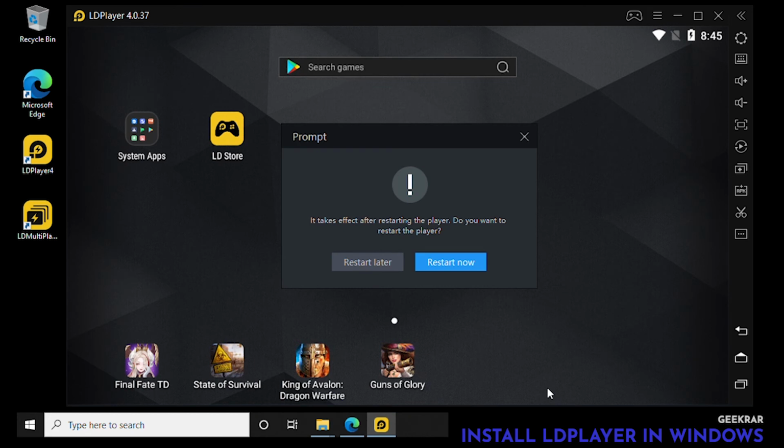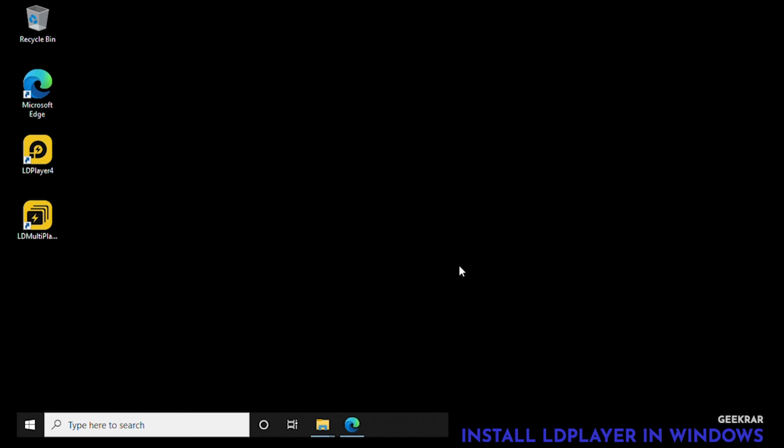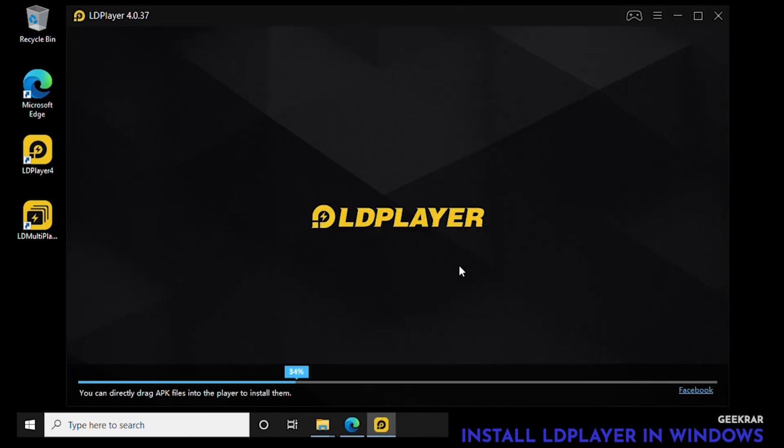Okay, so we got prompted. It's done doing its update, and to take effect, we have to restart. So we'll click on restart now. And this doesn't take too long. It just wants to reload all the new configuration files it downloaded. And once this has been completed, you can then go ahead and just start using the emulator. You can download games and do whatever you'd like.